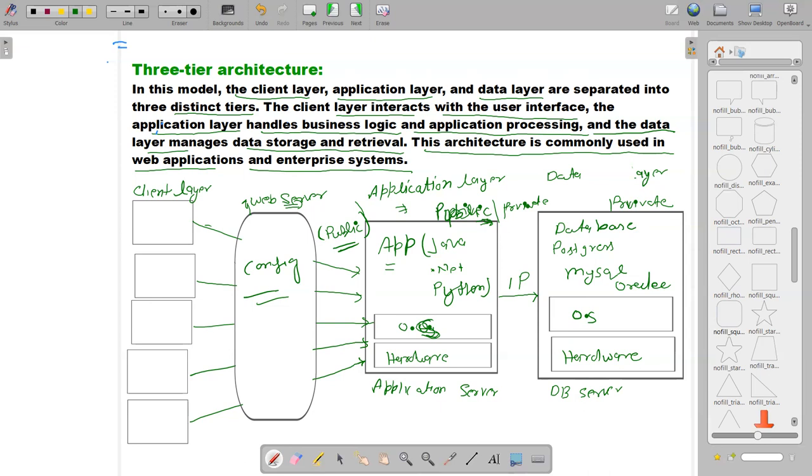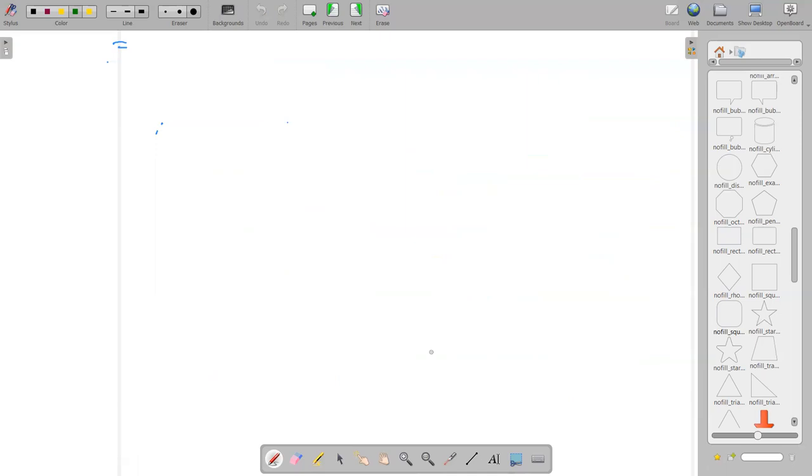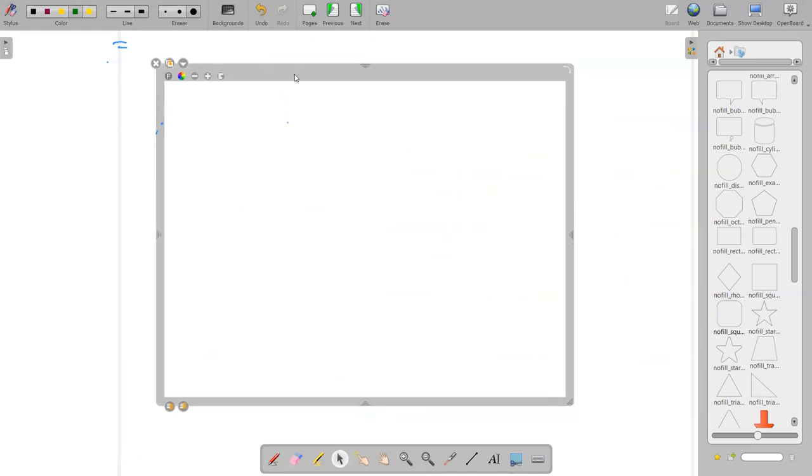Now we have some points, and I need to write them. Okay, add one page. First we have the client. And you know that the client is nothing but us. The client makes a request to the resource.